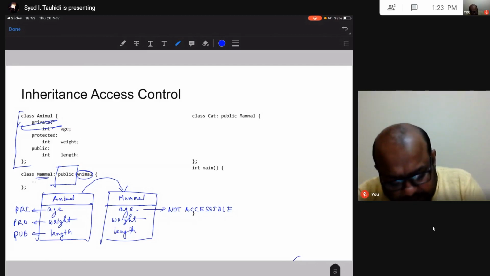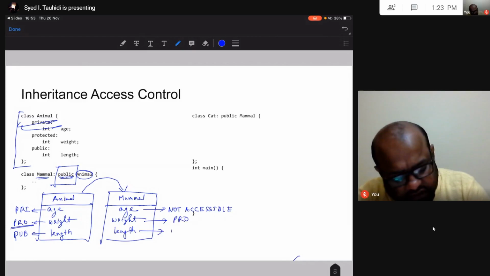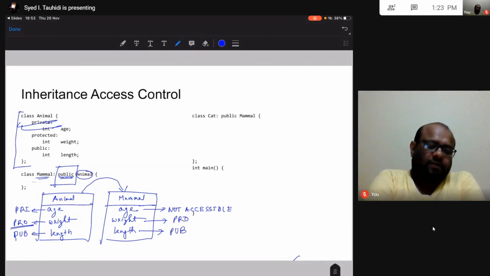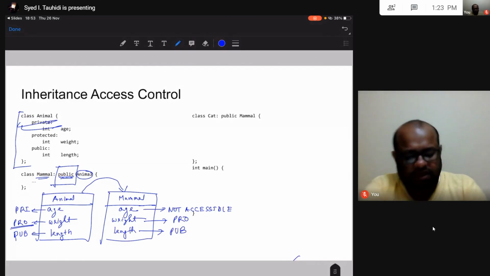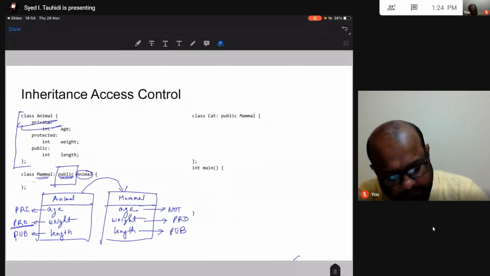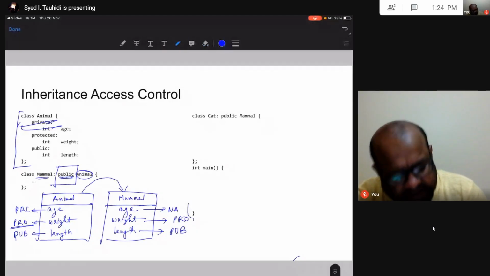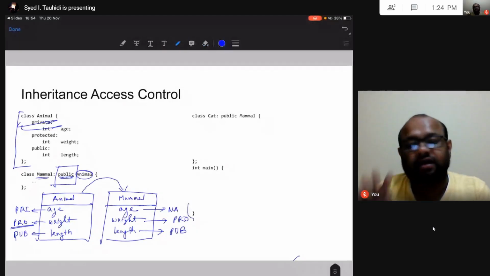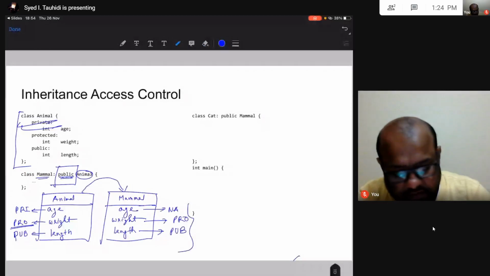If I write public inheritance, then weight, which was protected before, is going to stay protected. Length was public before. It is going to stay public. This is what it is. Now, my question. Instead of not accessible, let me just write NA. NA usually means not available, but here we mean not accessible. Don't make that confusion.